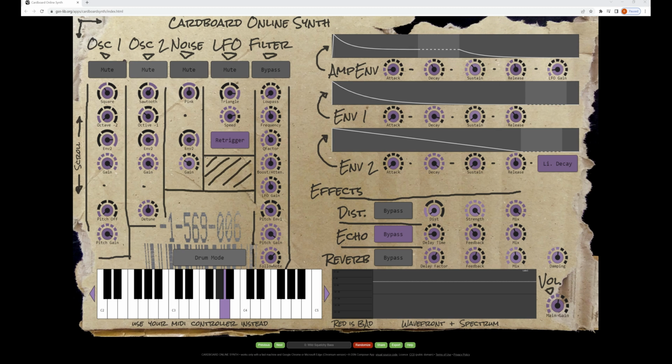This is Cardboard Online Synth, a free online synthesizer that operates in any Chrome browser. Let's demonstrate how Cardboard can model wave interference using its online additive synthesis tools.